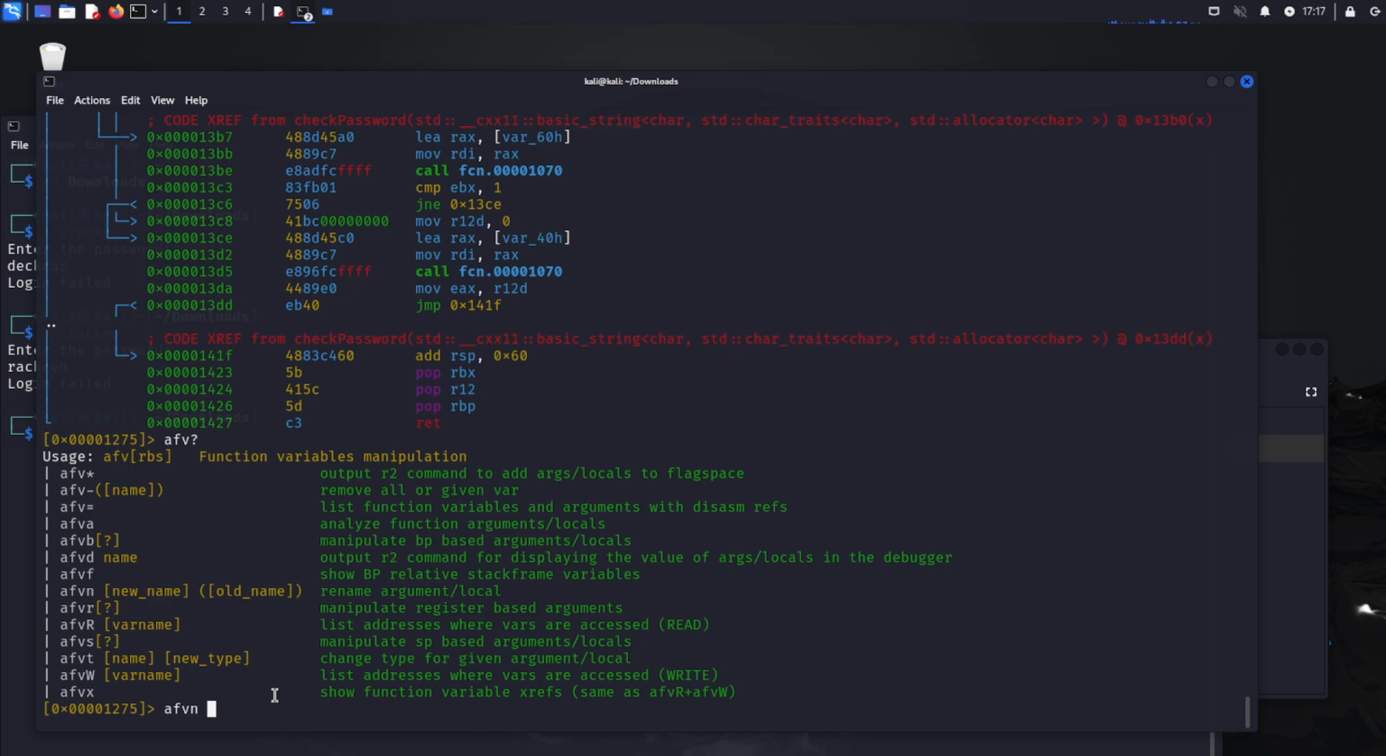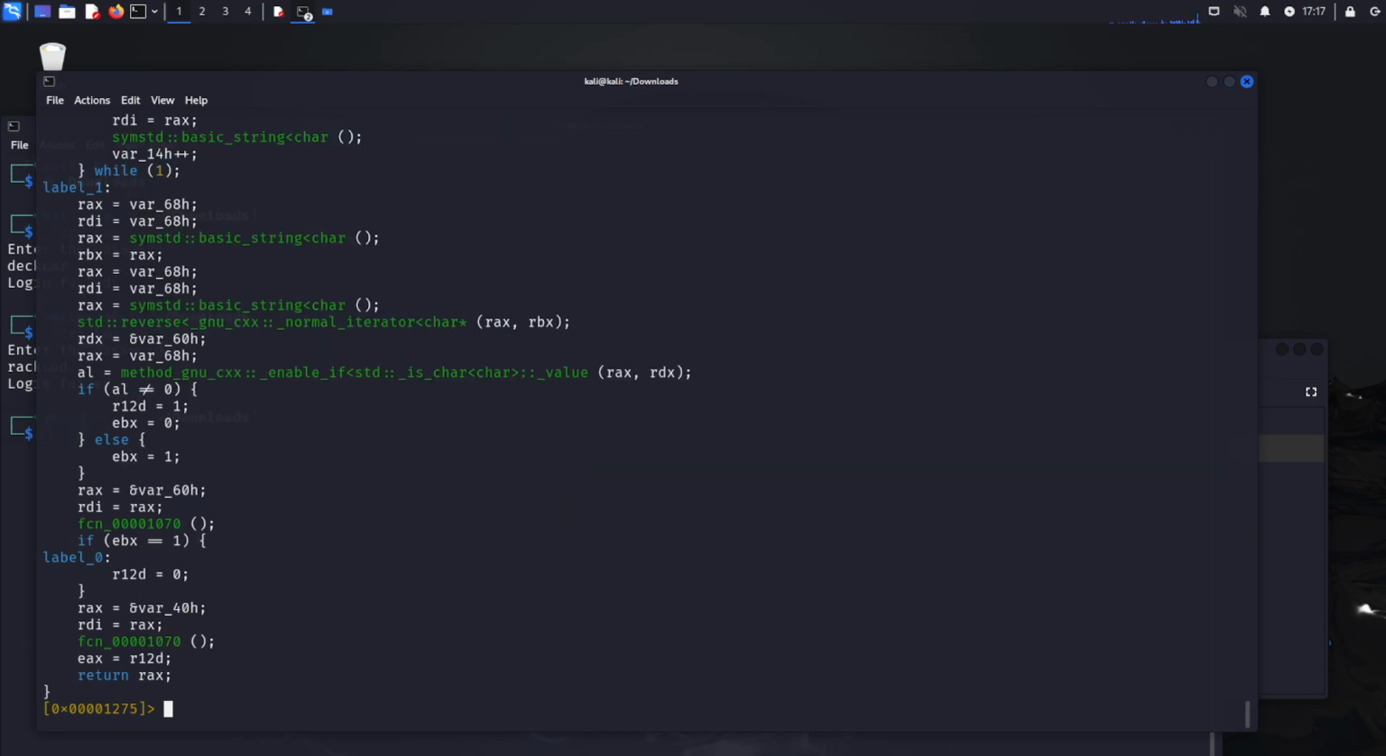I think it has to do with the length of the string, I believe, because that's what it looks like from that for loop. So I can say, for example, size of string or password, and then the old name is bar 1ch. All right, now disassemble it again.